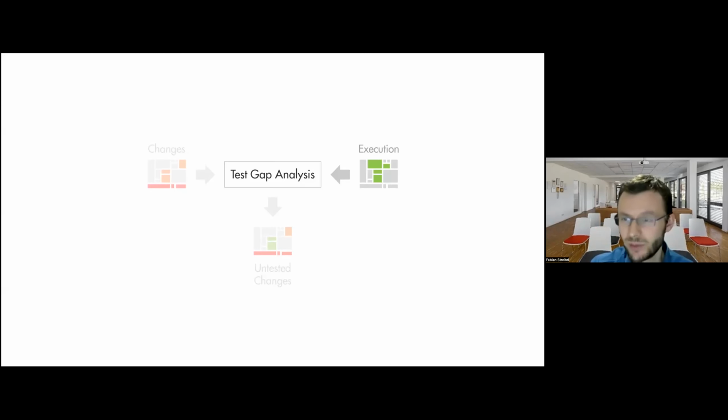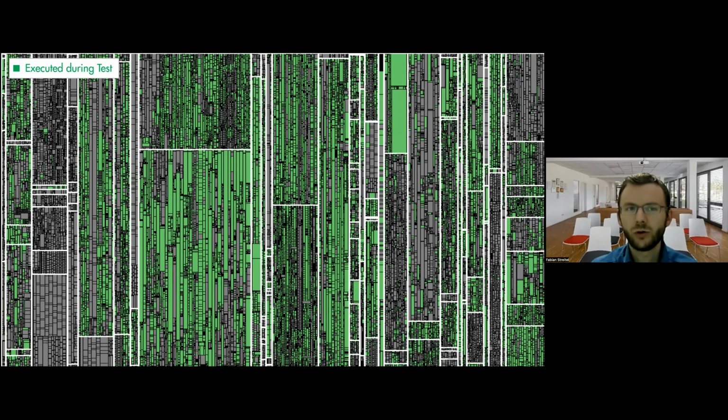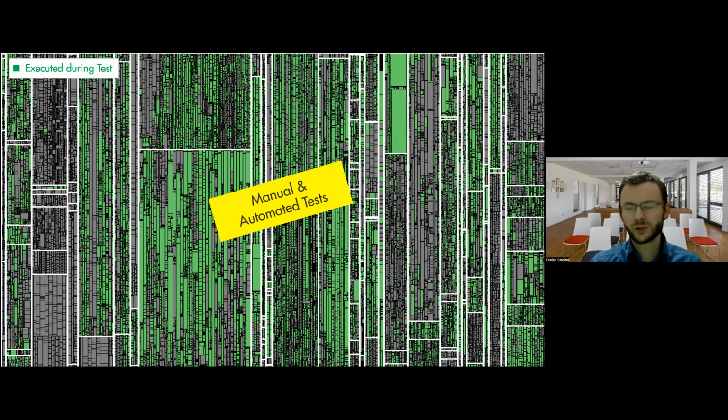You can do the same thing for the execution information that we get from your tests. Now, gray means not executed during test, and green means executed during the test. So green is all the areas where the testers were active during the testing for this release. And then, of course, this works the same for manual and automated tests. So we can record this test coverage information for your automated tests, where maybe you already do this for some subset of your tests, but we can also do it if testers are manually clicking through a UI or something like that. The technique is the same.